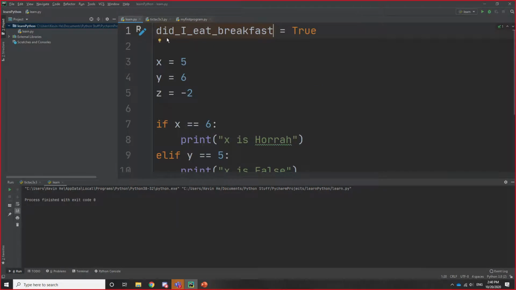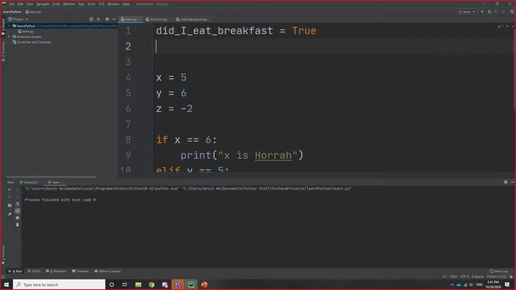So use underscores. Did I eat breakfast? It's true because I did eat breakfast today. You can also write something like did he eat breakfast or whatever, right? Or is the sky blue? You can write false for that if you want. Sure, these are both variables.